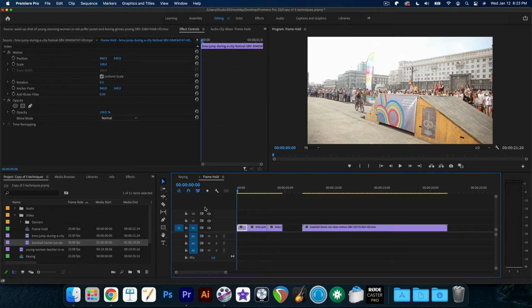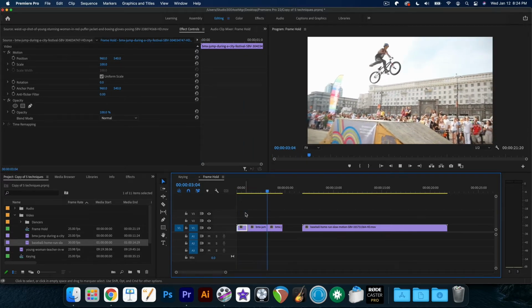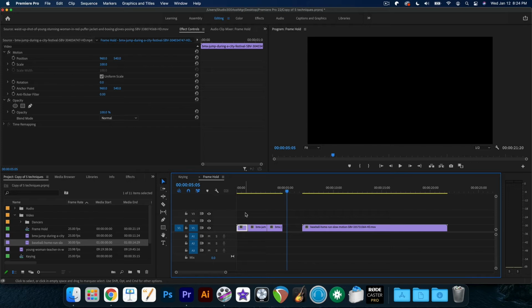The next technique I want to show you is frame hold. Adding a frame hold to your sequence or your clip allows you to freeze the frame and then hold it for a period of time and then let your clip move on. And so here I have an example of it. Here we have this biker who does a jump. We freeze him in midair and then we let him come back down.